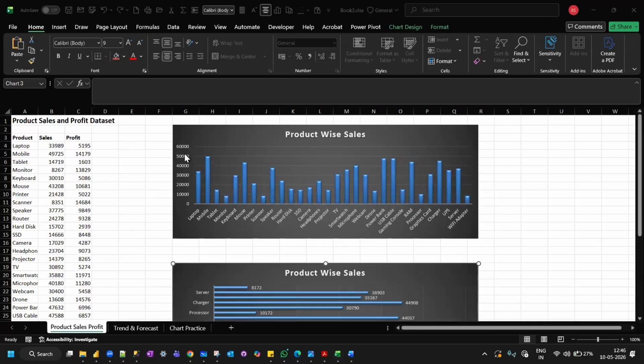In a chart, you can see there is only one axis. This axis is for the sales. Now, if I also have to show them the profit, I need one more axis. But then this chart is not going to help me. So what should I do?